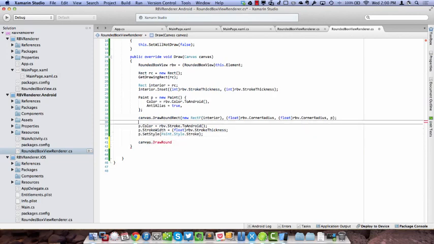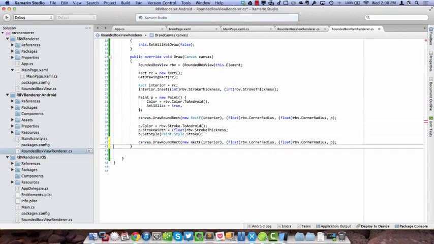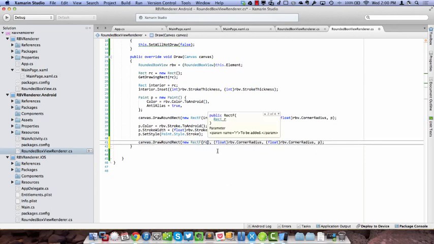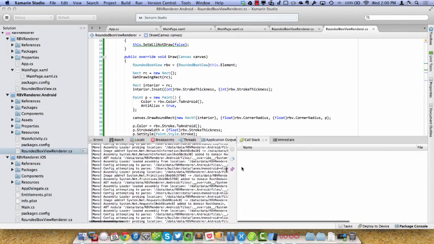In fact, let me just copy this one. We'll paste it here. Except this time we want to use the full rectangle, not the interior one, but we'll use the same corner radius and the same paint object. Let's give this one a shot. I've started my Genymotion emulator. We'll go ahead and let this run.